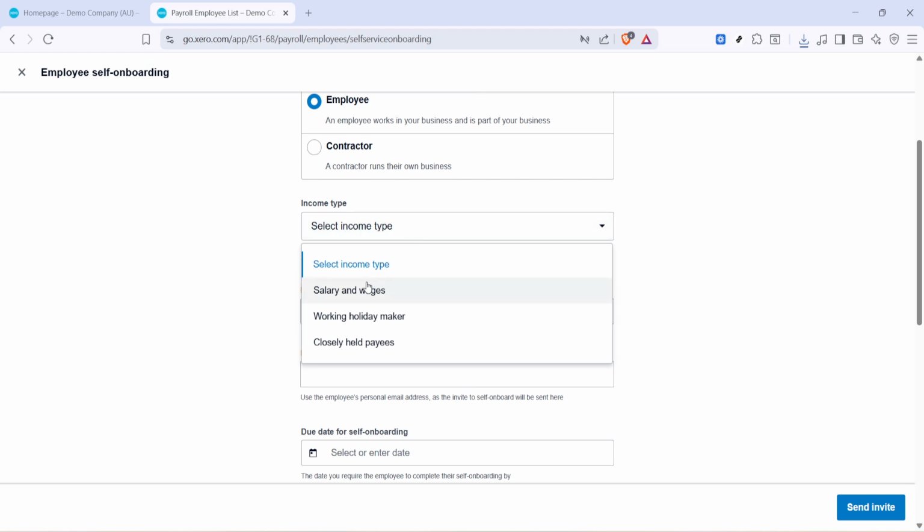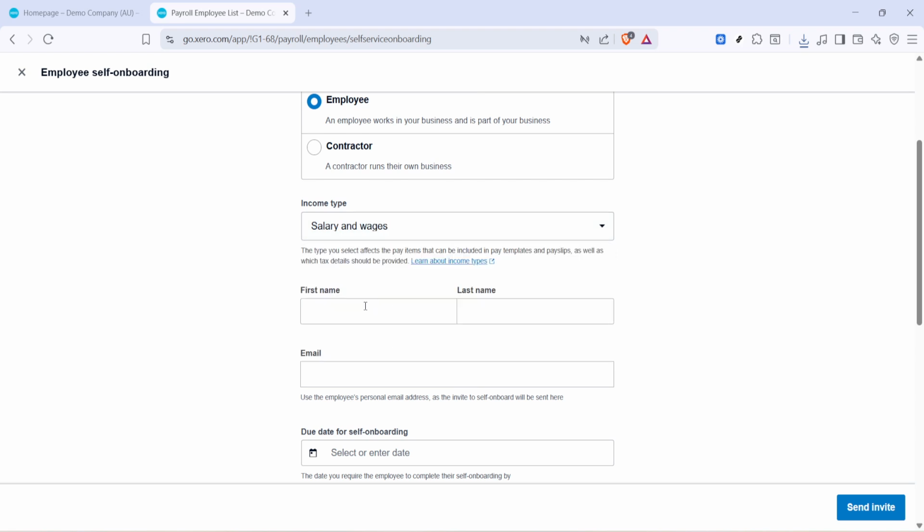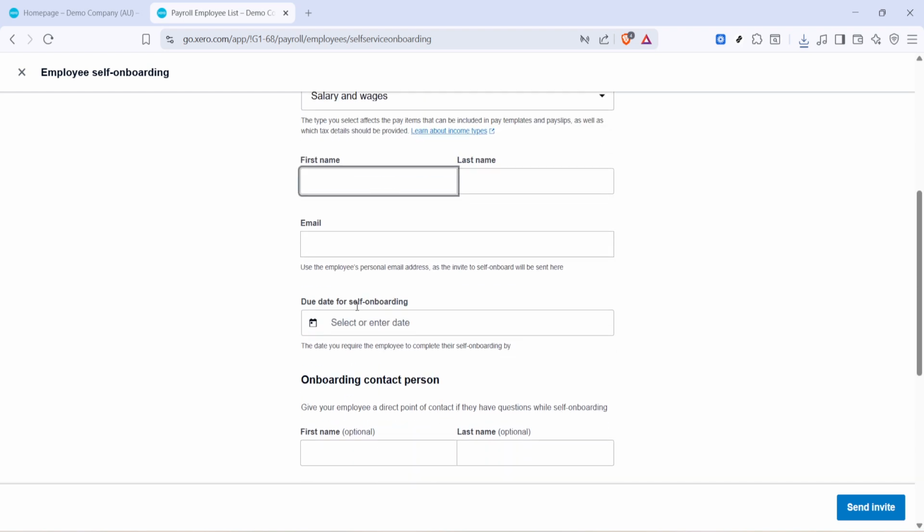Select the income type next. This determines how the pay is categorized and reported. For most standard hires, choose Salary and Wages. If your organization uses different income types for certain roles, make sure you've aligned this selection with your internal policies before you proceed. Enter the employee's first name and last name.